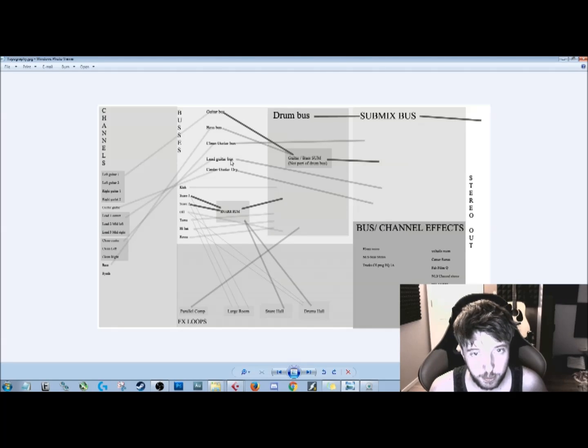Pretty much all of them are routed to the submix bus. The clean, lead, and centers are directly sent to the submix. But my guitar and bass bus, like I was talking about earlier, get sent to their own bus for controlling those tracks together. And then they're sent to the submix bus.